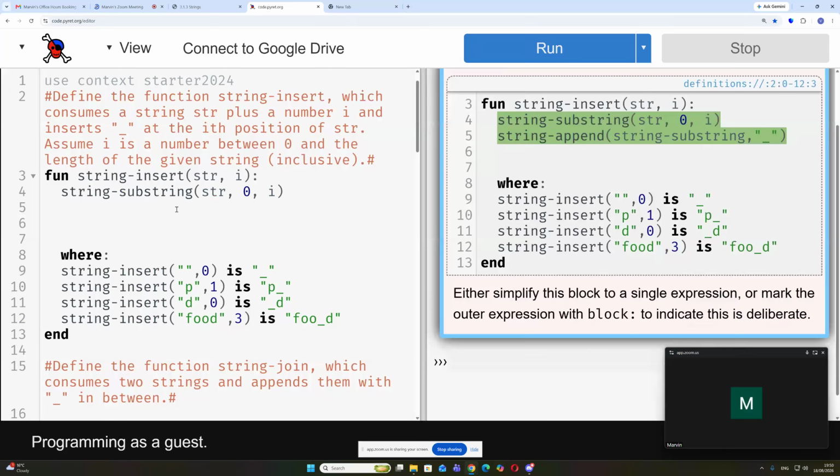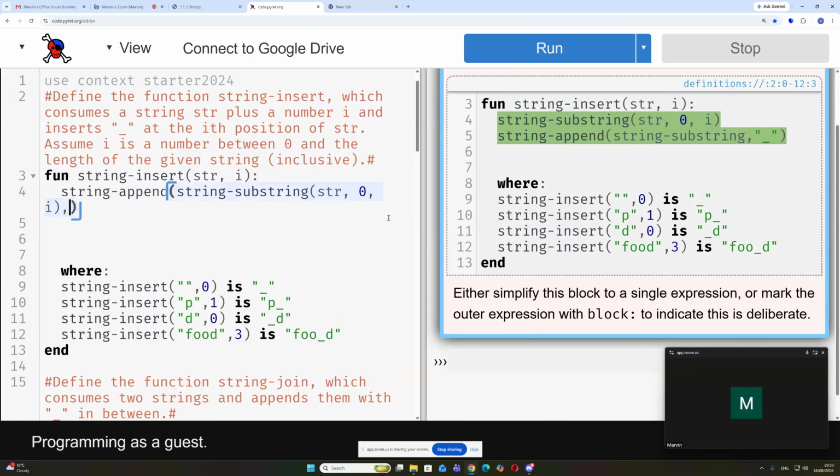So if you want to do it, you need to surround the entire string substring expression. So surround all of line four in parentheses, and before the first parenthesis, write string append. String append right now takes in one thing, but we need a second thing, right? What's the second thing? Underscore. Yeah, so how do we add that underscore to our string append here?